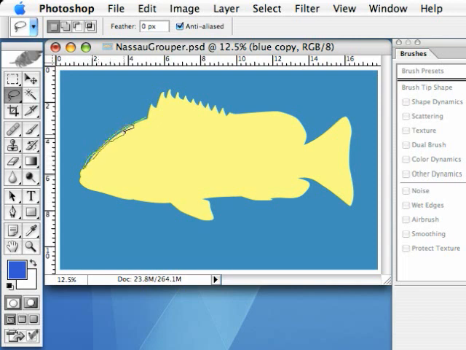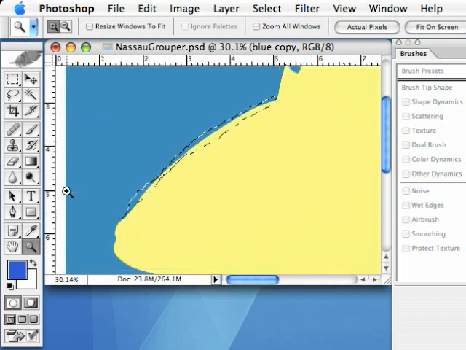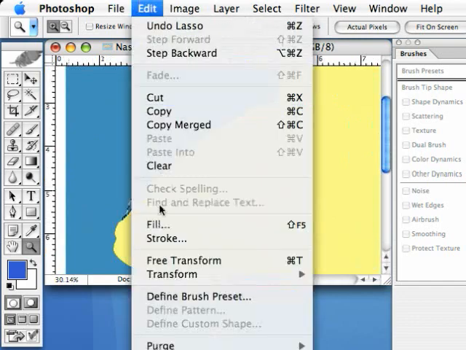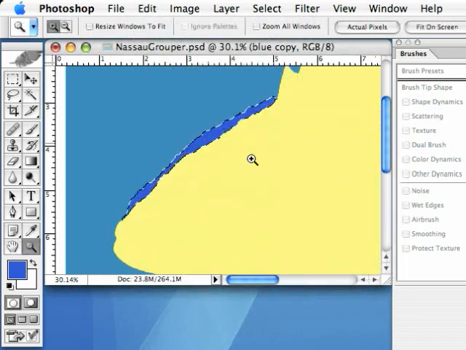And I'm using the lasso here to draw a little edge on the head of the fish here. And then we can go in and see a little closer our selected area. I'm going to use edit fill it with my foreground color. Now that's a nice heavy blue shape.